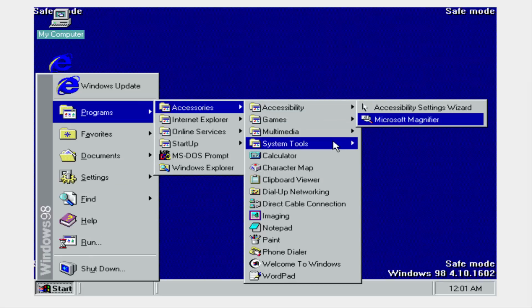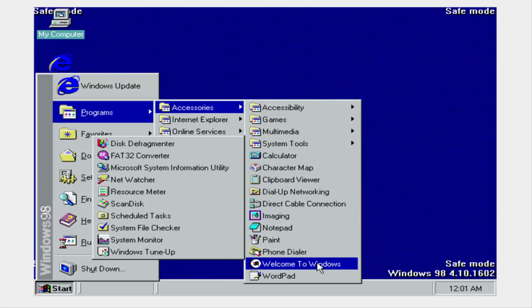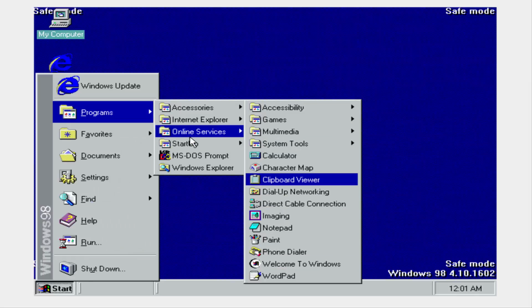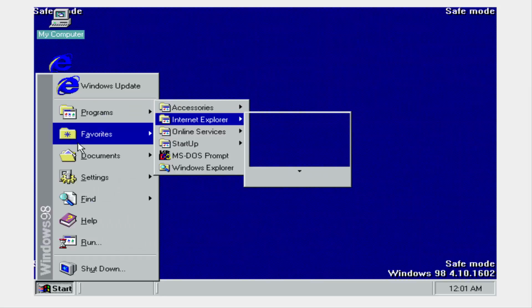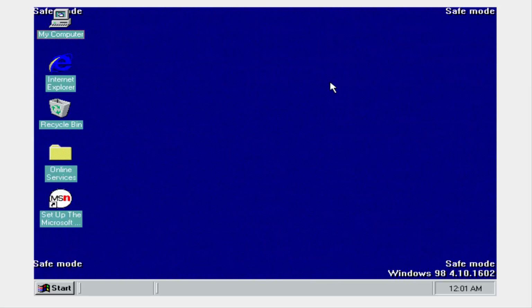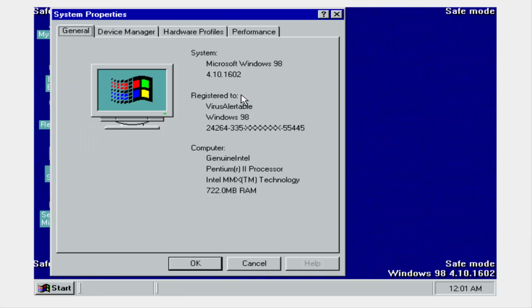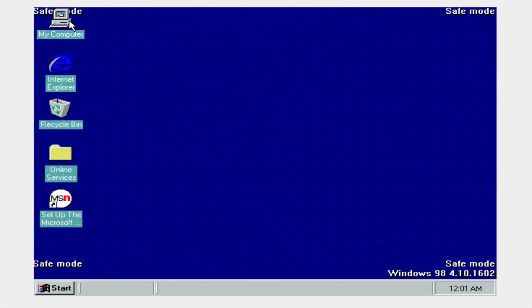This has sound as well. We have some accessibility tools. NetWatcher, Windows Tune-Up. We have that. And we have a Welcome to Windows. These are AOL and everything to set up internet services. So let's go look at the properties. You can see it calls itself Windows 98, build 1602, so that's very nice right there.